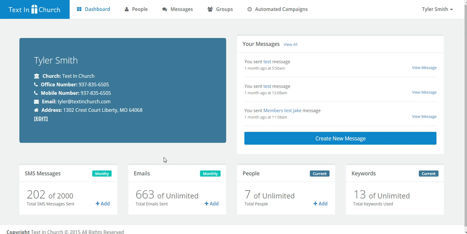So this here is the dashboard. Let me just walk you through all of the changes and updates. This is the brand new dashboard. There are 4 boxes down here in the bottom, and these are really powerful boxes. We've changed the dashboard dramatically.